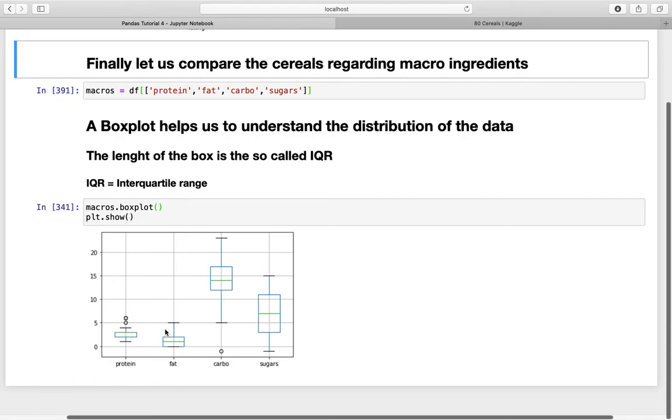A boxplot helps us to understand the distribution of the data. For example, the length of the box is the so-called IQR, that is the interquartile range, that is nothing more than the difference between the third quartile and the first quartile. In easier words, we are seeing here that the dispersion for sugar is higher than for every other macro ingredient. For protein, that is the lowest.